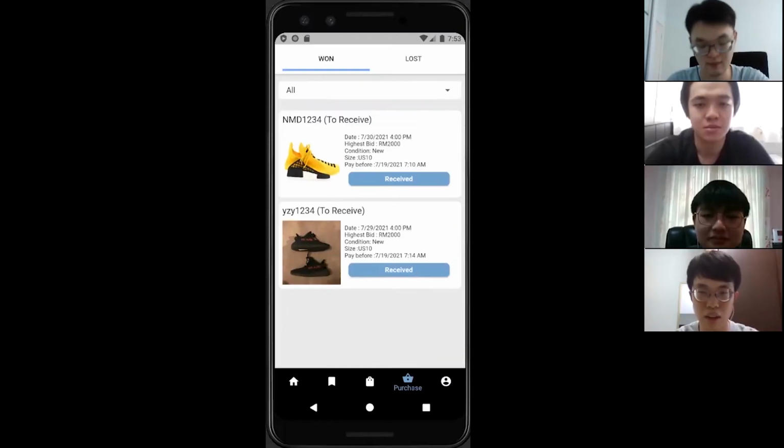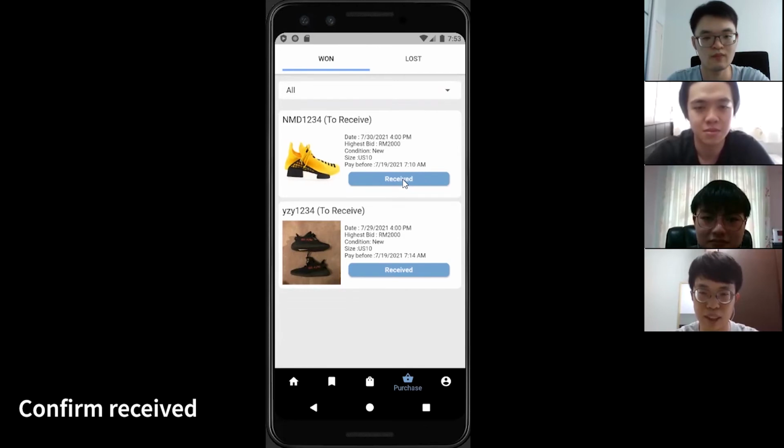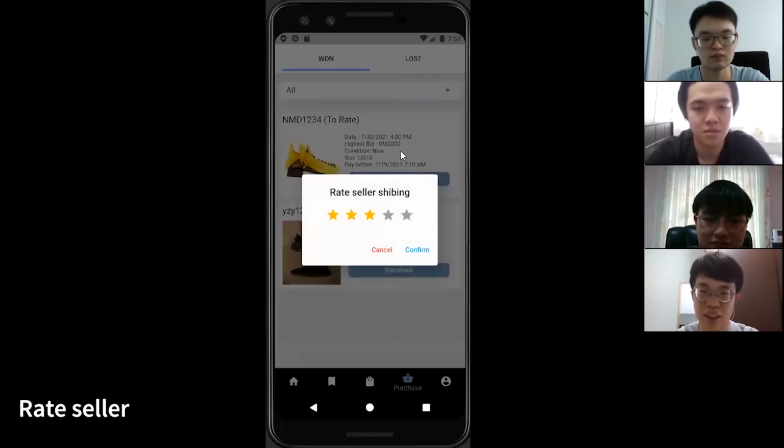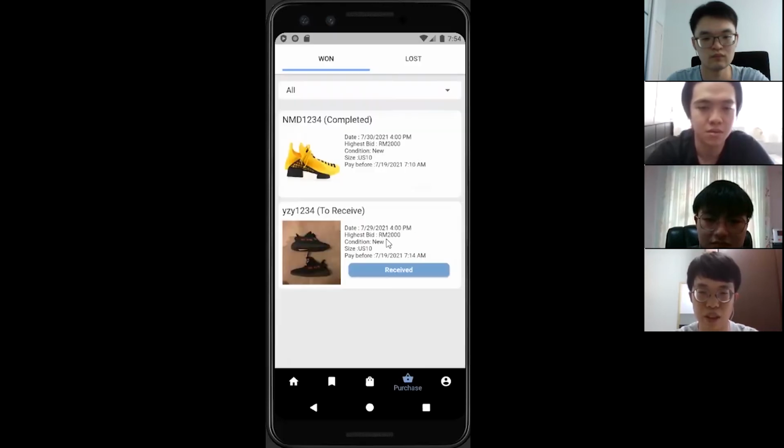Okay, so now the seller has shipped the product. So if I have received the product, I can press the receive button here. Okay, so now I have received the product and I can rate the seller by pressing the rate button. So I can rate the seller by moving the rating bar. So I give it 5 stars here and I press confirm. So after that, the product is completed.